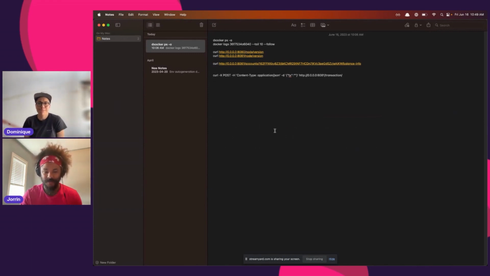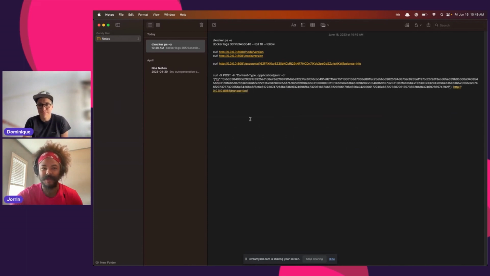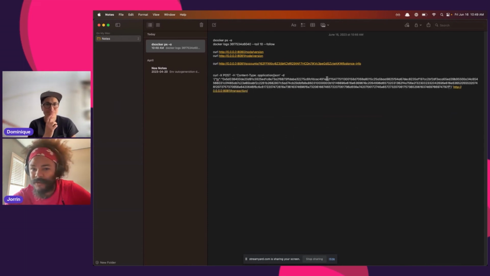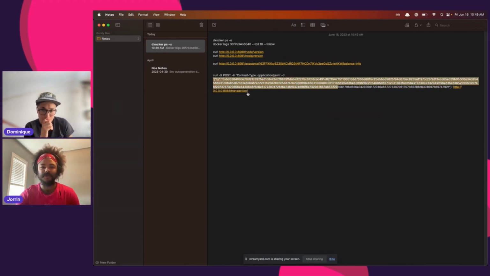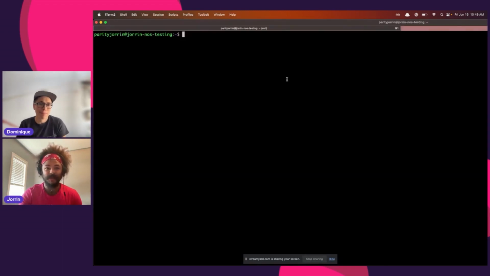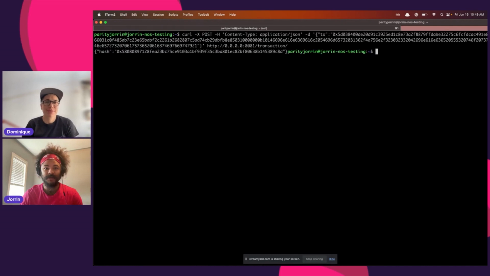Okay, now I'm going to jump over to my cheat sheet, and I have this POST request here with curl, and all I have to do is pass in this payload, this call data, and it's going to send this whole transaction to the transaction endpoint, and Sidecar is going to do its magic. I'm going to plop that there and send it off, and now we get this expected hash back right here.